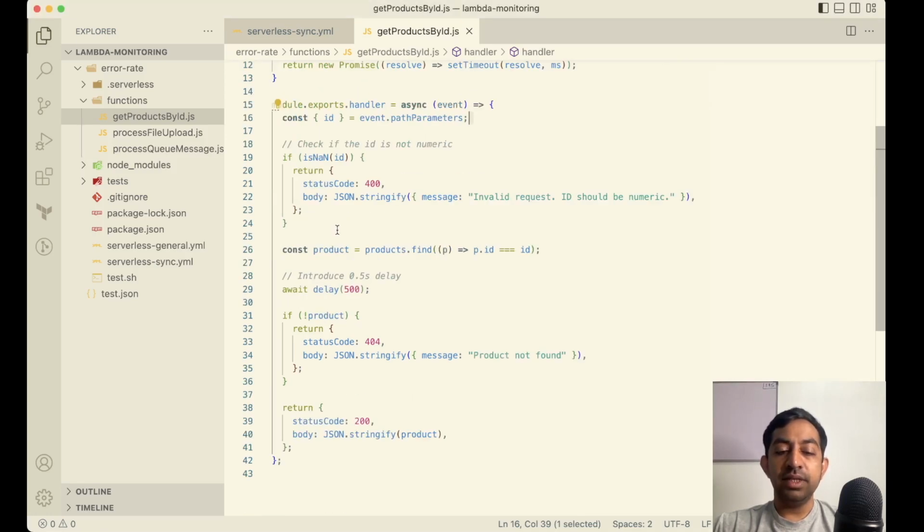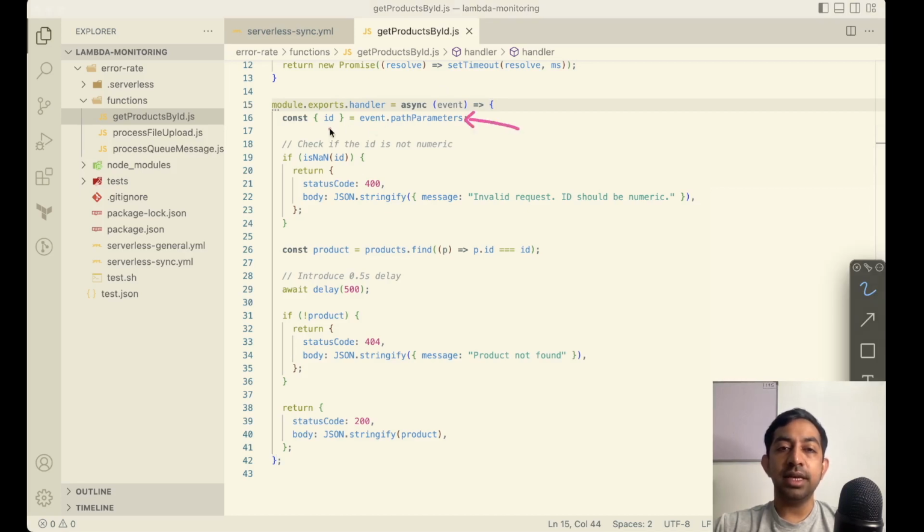And then I have this handler function, and this is what Lambda will execute when we trigger it through API Gateway. So here we first extract the id from its path parameters, and then check whether that id indeed is a number. So we will throw an error if it is not a number. As you can see, I'm throwing a 400 error with this error message: invalid request, id must be numeric. Let's assume that we only expect ids to be numeric, and we store these ids for products as numeric.